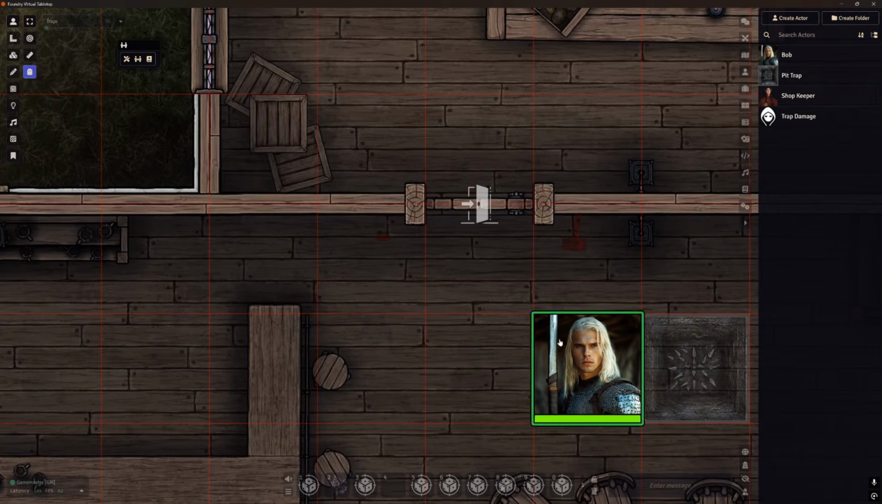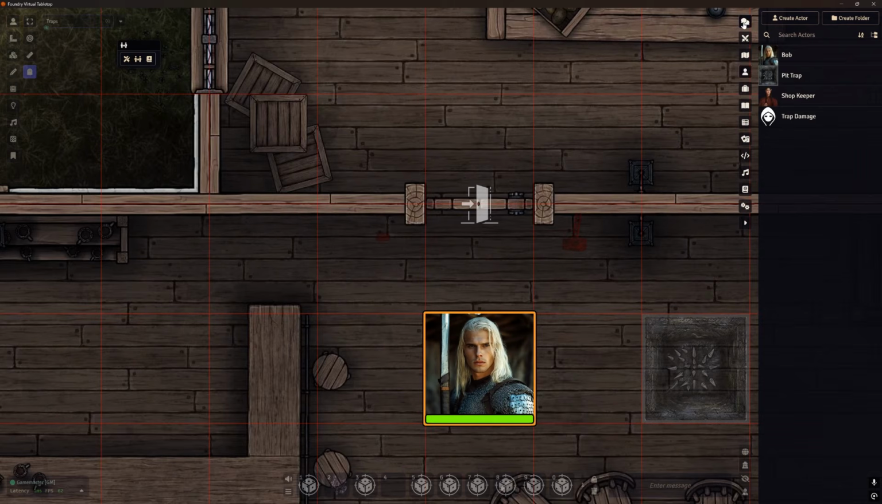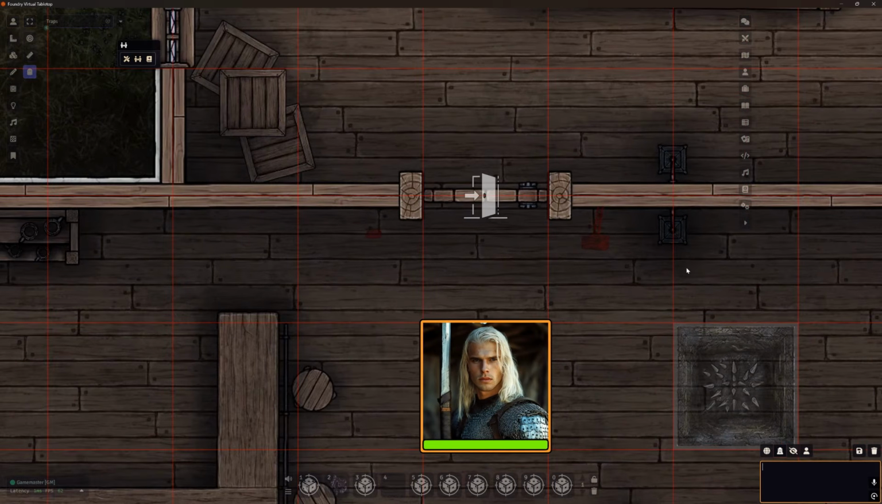So how's this going to work when we try to walk across it? Now, hopefully you know what it's supposed to do. Let's see if it does.